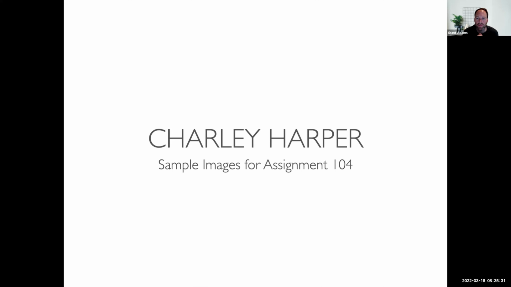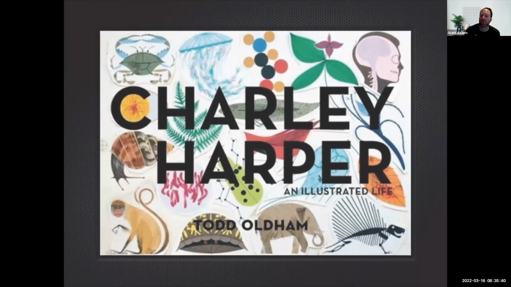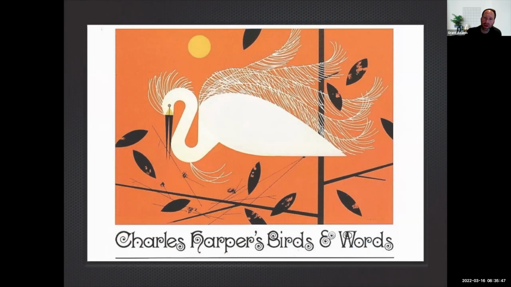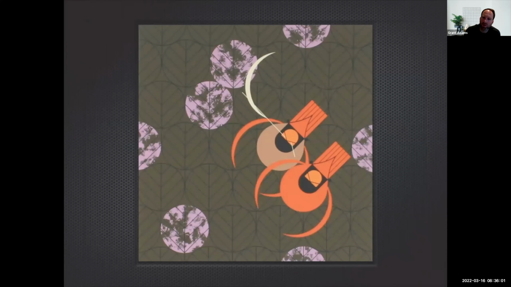So let's talk a little bit more about Charley Harper and assignment 104. In assignment 104, you're going to be drawing something in Illustrator in the style of Charley Harper. Charley Harper was an illustrator in the 1950s, and he's known for creating all kinds of animal compositions. He'd pick an animal and draw or paint it, not using Illustrator, obviously, but using very graphic shapes. It was always about a graphic shape and how those shapes repeat in a pattern or get transformed.